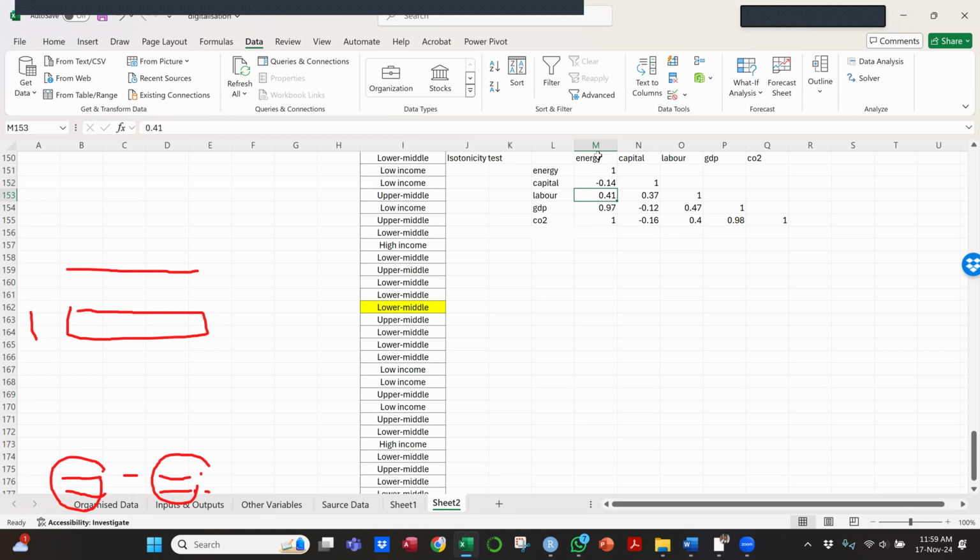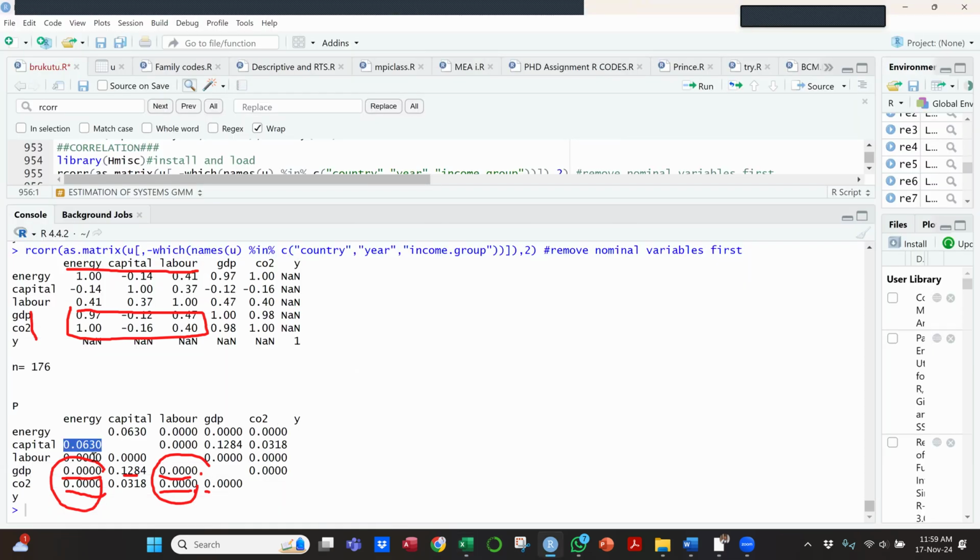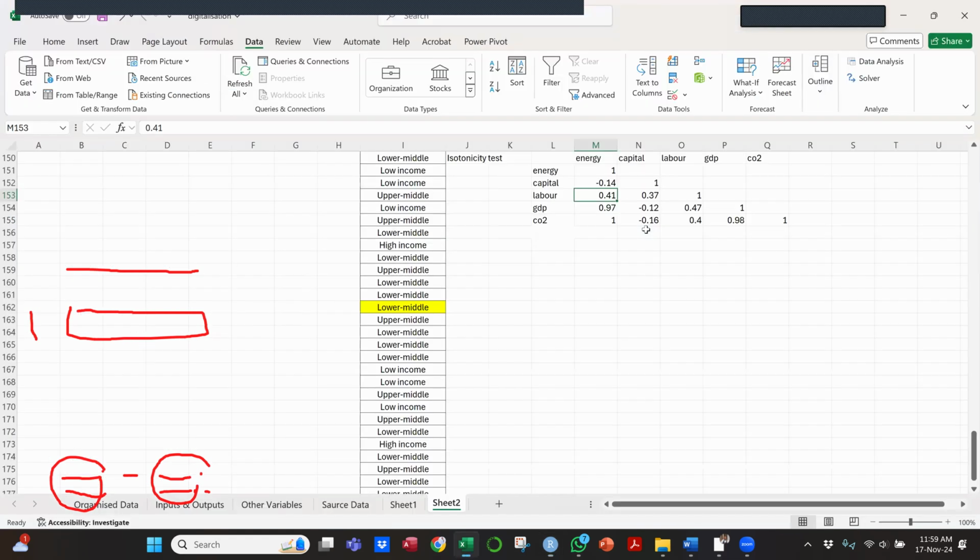The next one is energy and labor. Check the value. So energy and labor, GDP and labor, energy and GDP, energy and CO2, all these last three, they are all 0, which means they are all significant at 0.1%. So to do that, you click on the number and just put 3 stars, 1, 2, 3. You click on each number, just put 3 stars. That means significant at 0.1%.